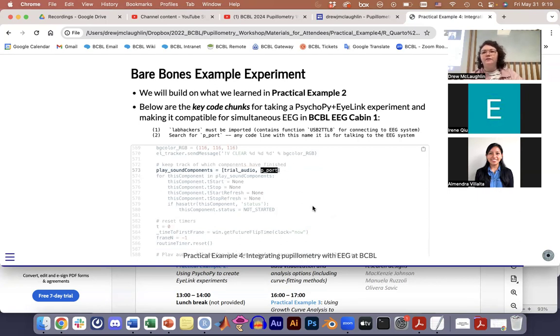P-port becomes a component in the routine. So this is just a critical thing. Your routine could have many things. My routine only has trial_audio because this is a super simple experiment. If you're presenting 6 images, all of your image components are going to be listed here with comma separation. But P-port needs to be here as well, because what this is going to do is keep track of that component. All the components in this list will be kept track of.